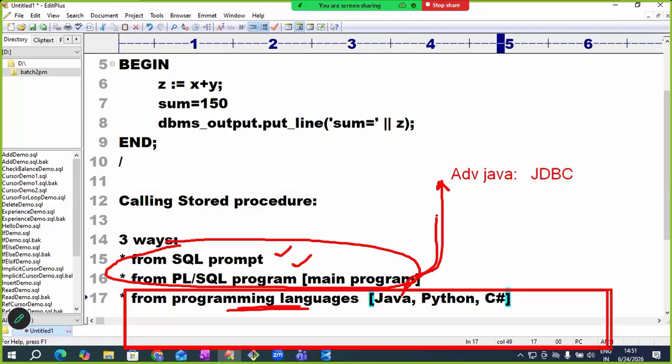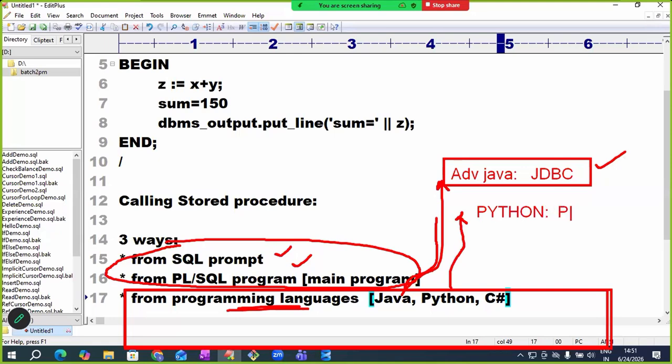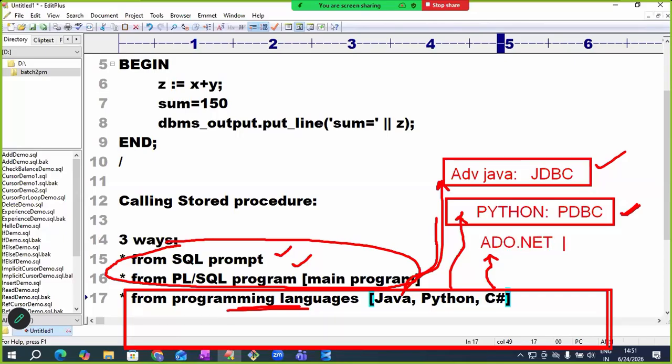So if you are a Java developer, in the JDBC chapter of advanced Java you learn how to call the procedure from Java. If you are a Python developer, when you are learning the Python course, just like Java provides JDBC, Python provides PDBC, Python database connectivity. In this chapter, you learn how to call the procedures from Python. If you are a .NET developer, .NET languages provide ADO.NET. In the ADO.NET chapter, you learn how to call the procedures from .NET languages. So this third one I will not explain, sir. When you are learning that programming language, you learn it there.